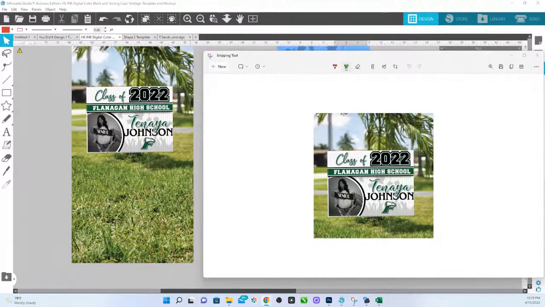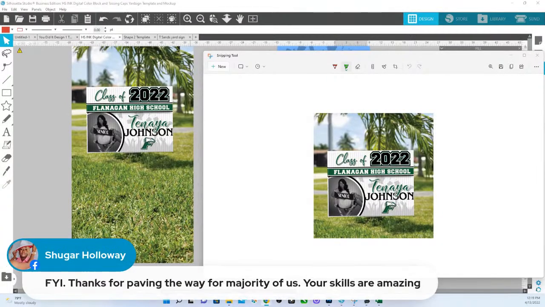But this year I will be printing mine because I have a Roland BN20. FYI, thanks for paving the way for the majority of us. Your skills are amazing. Oh my God, thank you so much for that compliment. That is amazing.